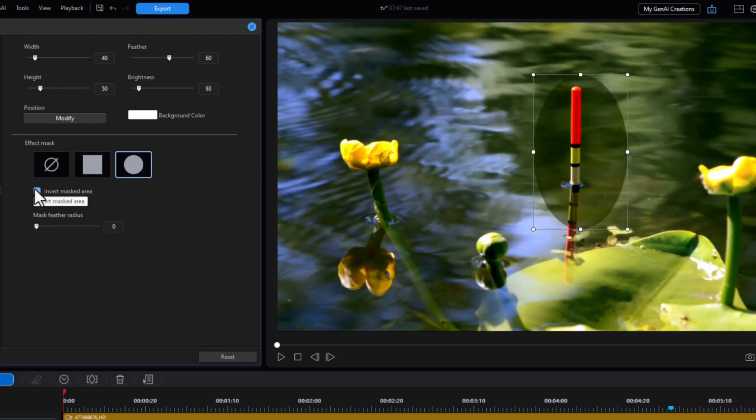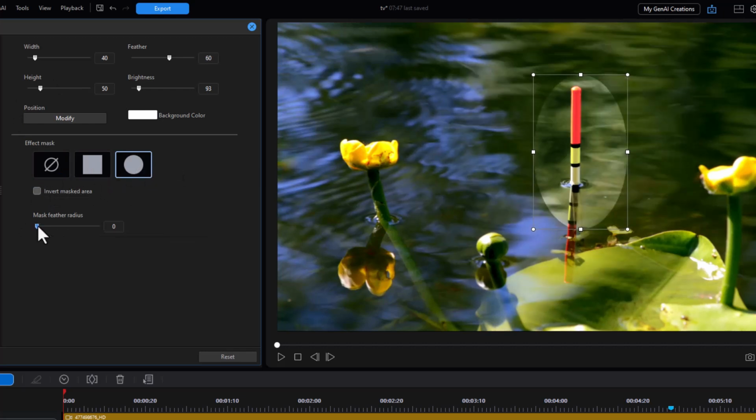I don't want to do that. And I can change the mask feather radius. So I can make it very obvious or very subtle. And here again, I'm going to change the height by using this slider. And there's a subtle mask.